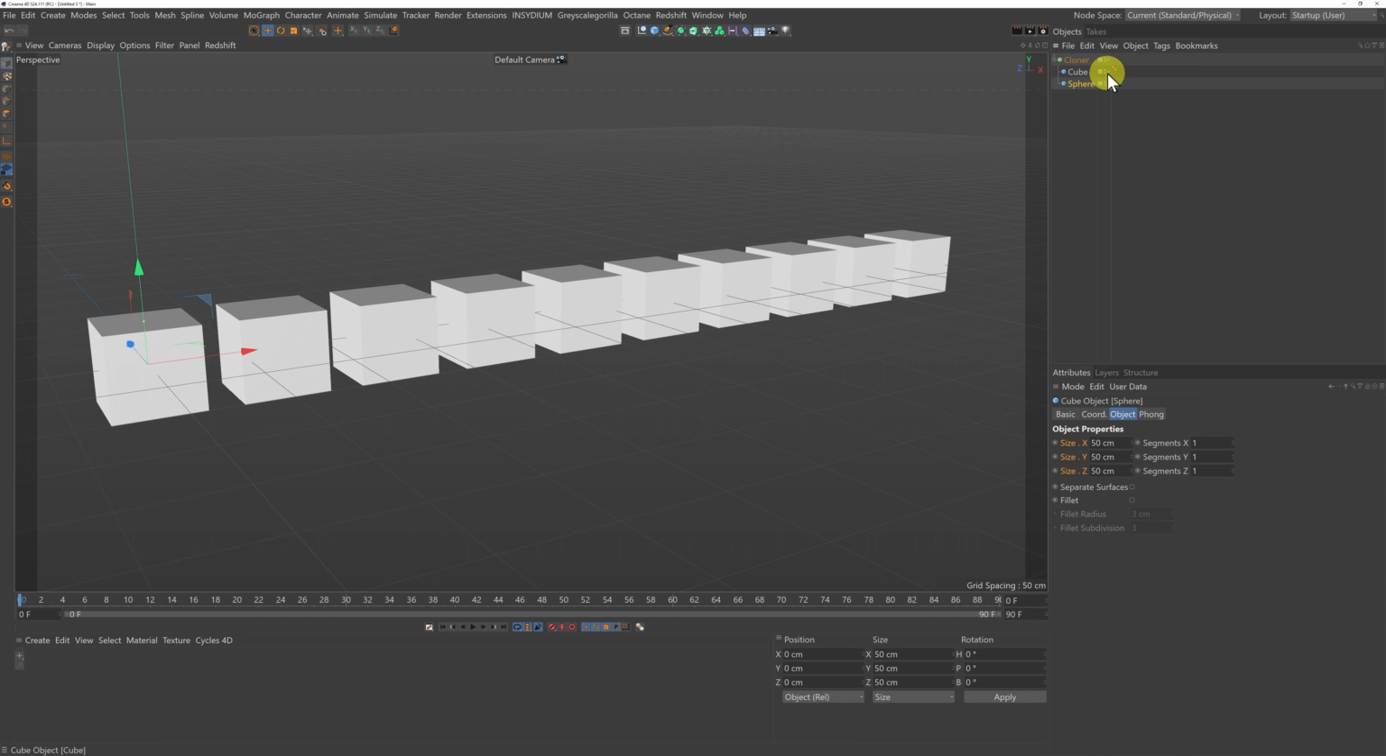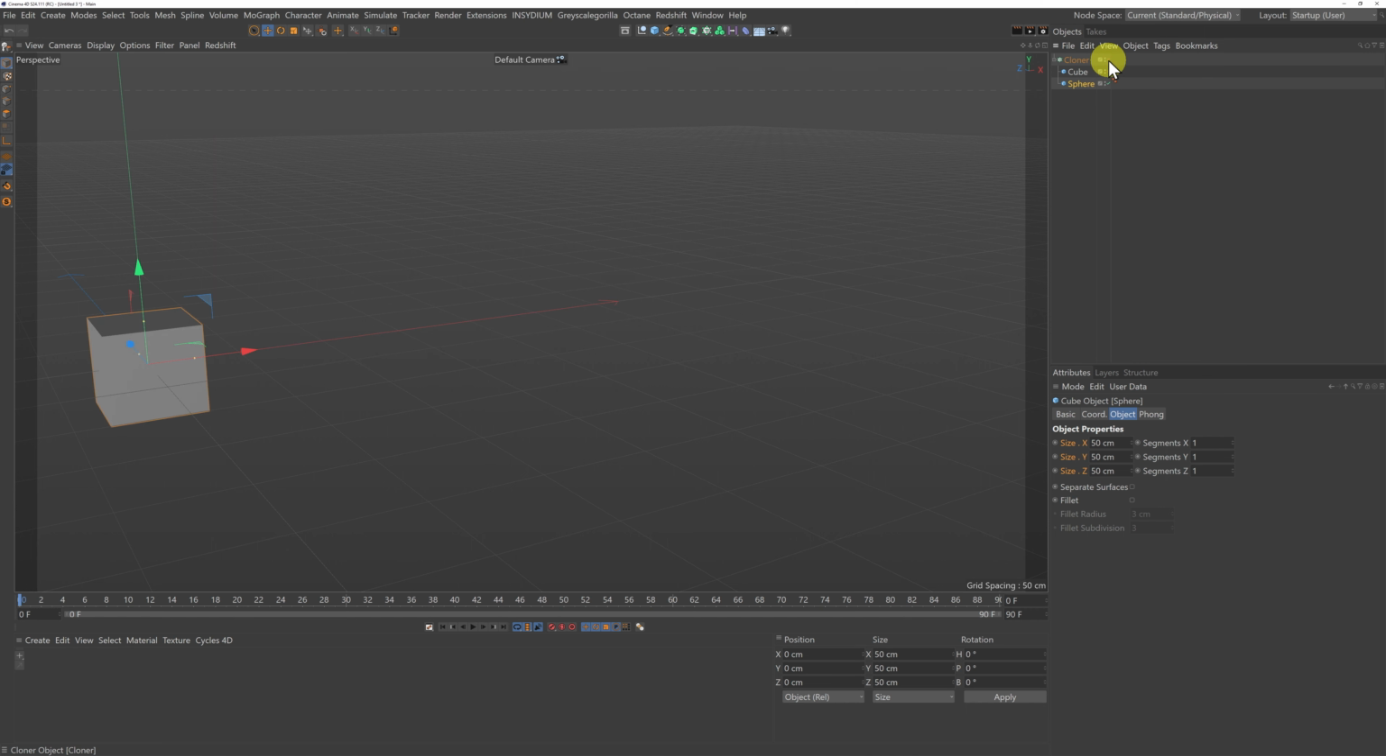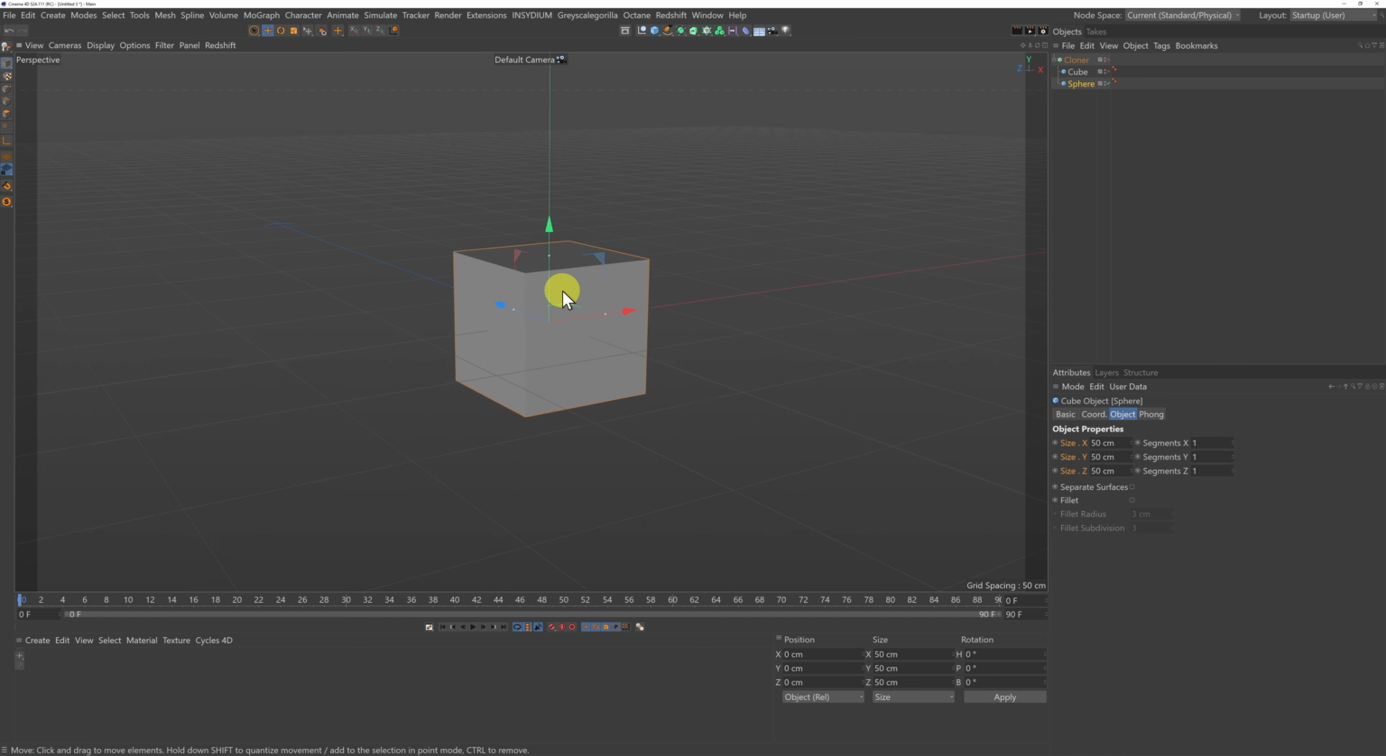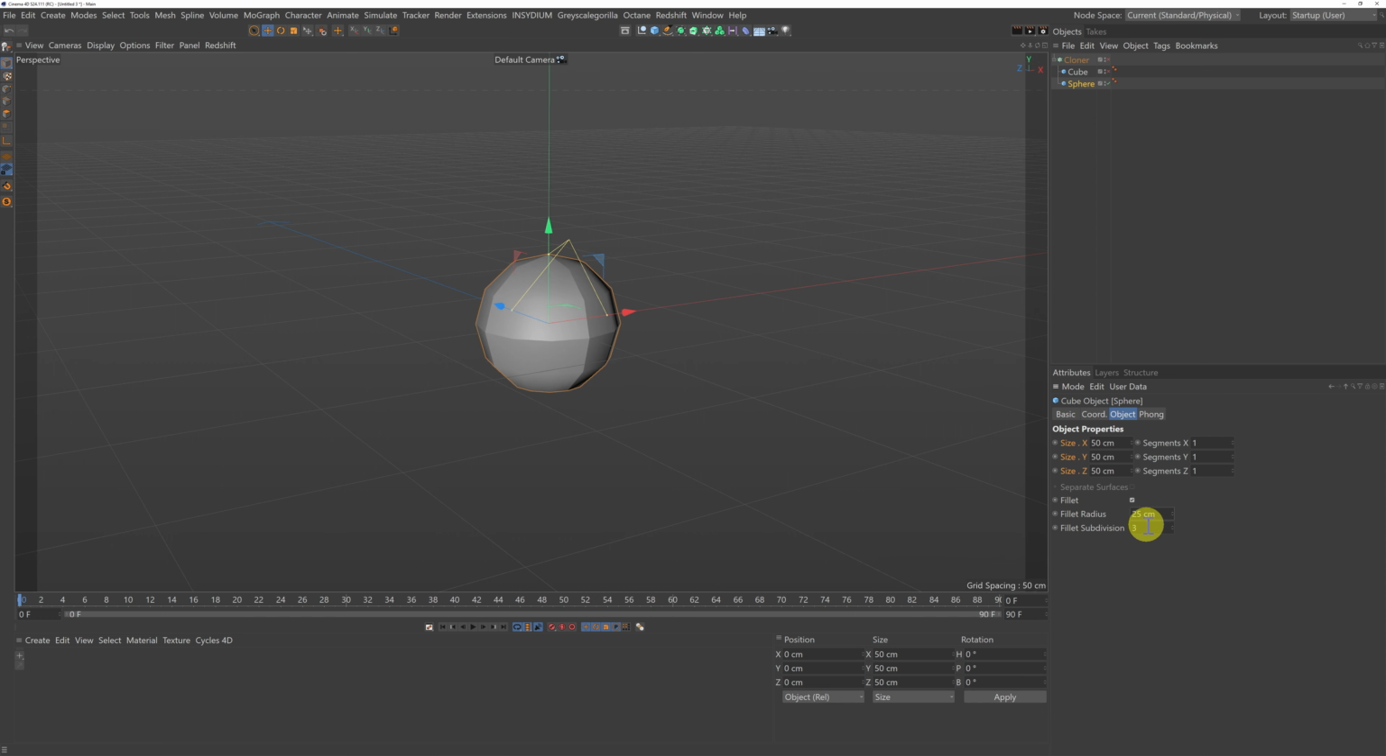Okay, so I'm going to turn off the original cube and I'm going to turn off the cloner. And if I come into here, we can see what we're doing, and I want to make this cube a sphere. And the way I'm going to do that is to use the fillet, and I'm going to change the radius to 25, and I'm going to bring up the fillet subdivisions to 20. We now have our sphere.